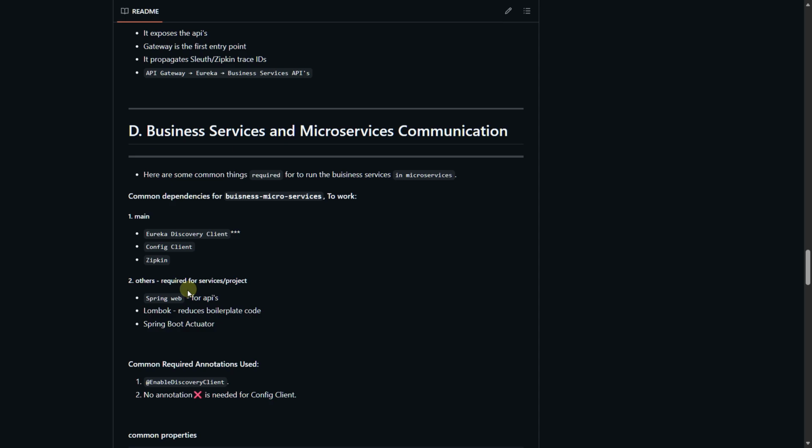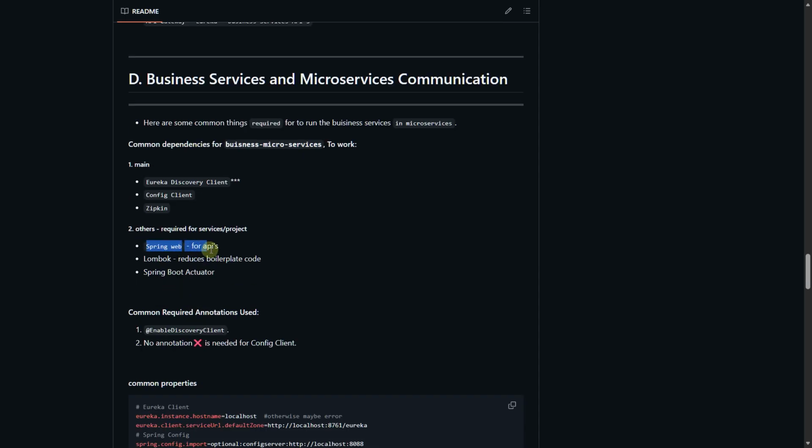Then other dependencies as well. We require Spring Web to create the servlet dispatcher, obviously, and REST controller and many more. For dispatcher servlets and APIs we have to add Spring Web, then Lombok and Spring Boot Actuator. So the main dependencies which we require for the Spring microservices are the Eureka Discovery Client, Config Client, and Zipkin.